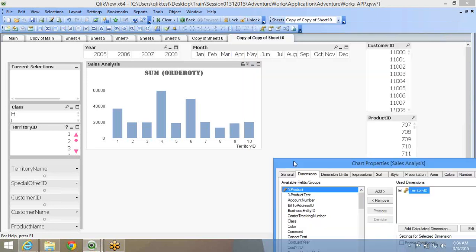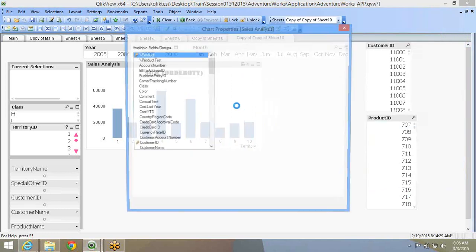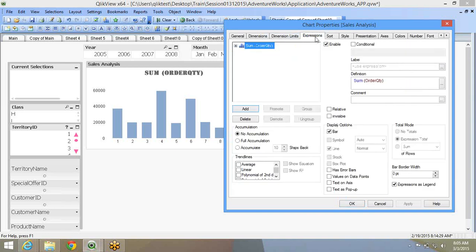Label, territory ID is displayed over here, right? So it's displayed territory ID. You can put up some good label. So you can just say territory. I'll come back to dimension limits later. There's this expression. Under expression you saw we added one expression, that was sum of order quantity. You can add multiple expressions. We'll come back to this, adding multiple expressions.